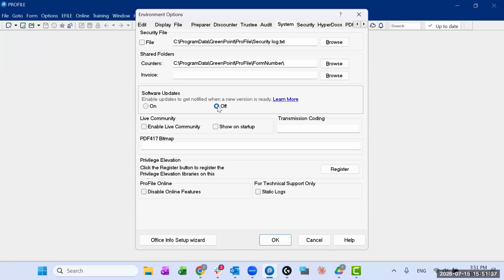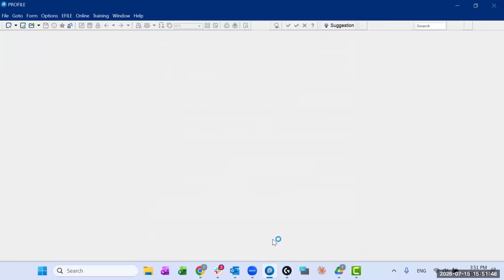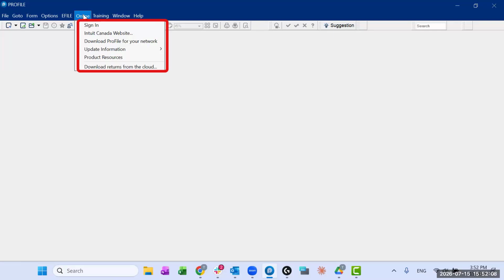But the second thing I'll want to do as an IT department is come down here to the Profile Online section and tick the Disable Online features. When I hit OK, notice the status bar disappears. And now if I go to Online from the top toolbar, I also have removed from this dropdown the ability to check for updates. Keep in mind that this is going to prevent anyone from being able to access any other online services when that box is ticked, such as the backup to cloud feature. So just be aware of that.